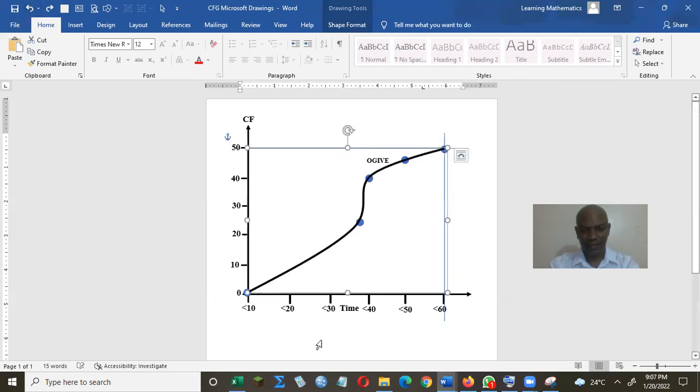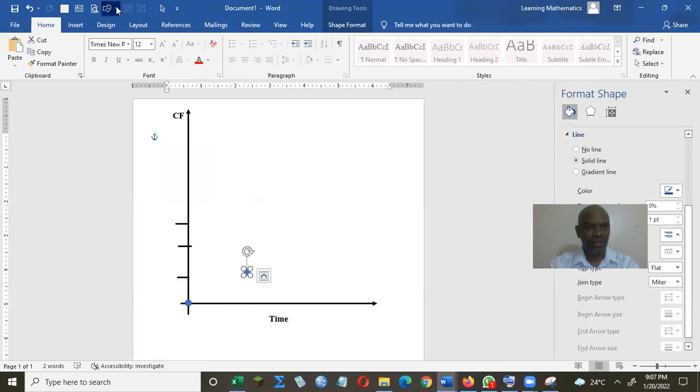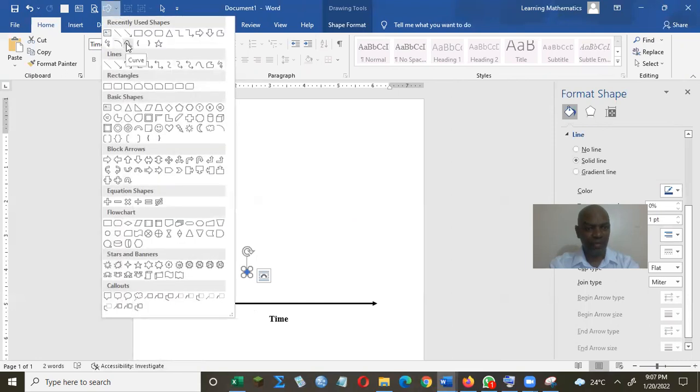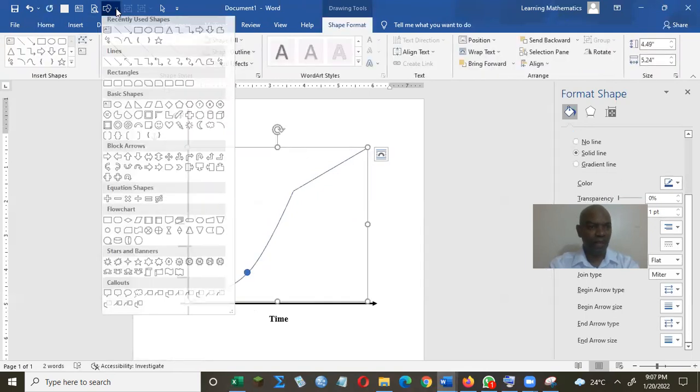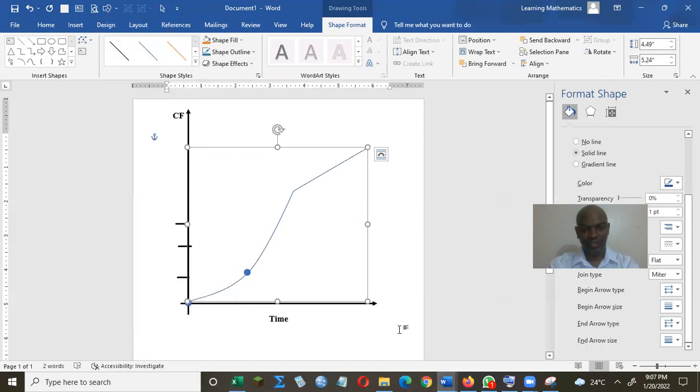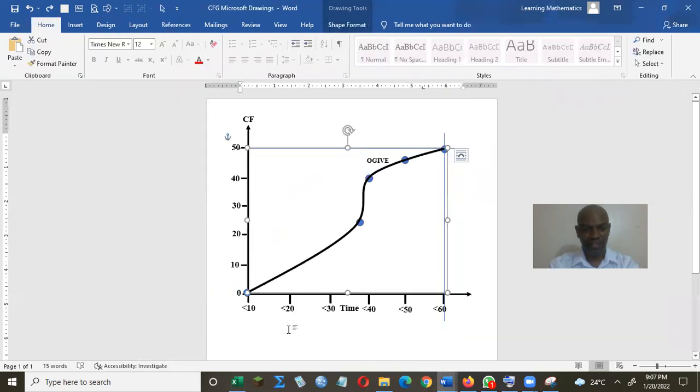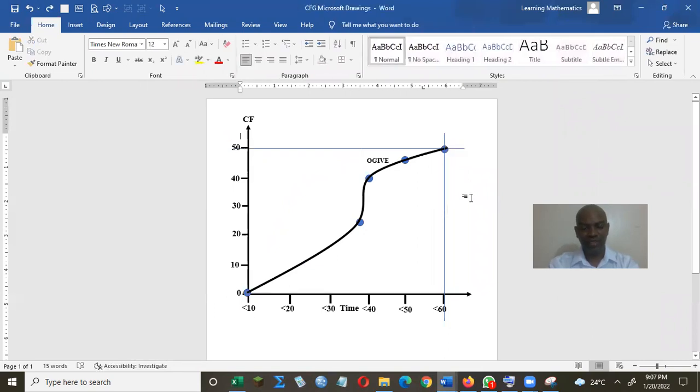Here's the curve. To obtain such a curve, you go to shapes and you choose this one, the one that marks curve. You click on it and then you tap, and you tap a second time, and you hold. Two taps, you press the button for it to get the shape. So you go to curve, and that's what you use to create the curve by joining the points with a smooth curve. So this is the ogive using Microsoft Word.